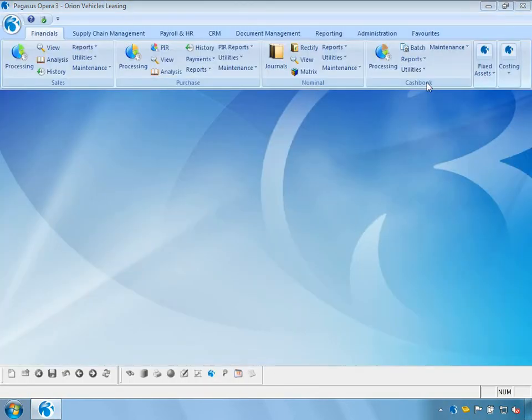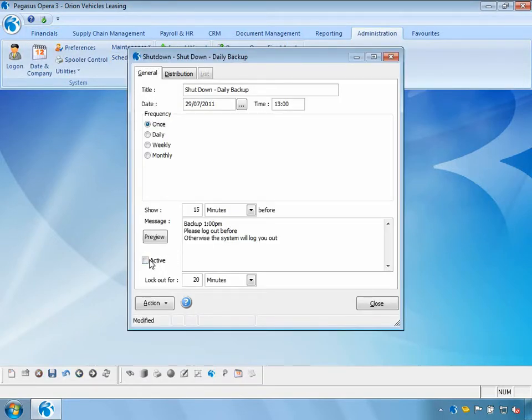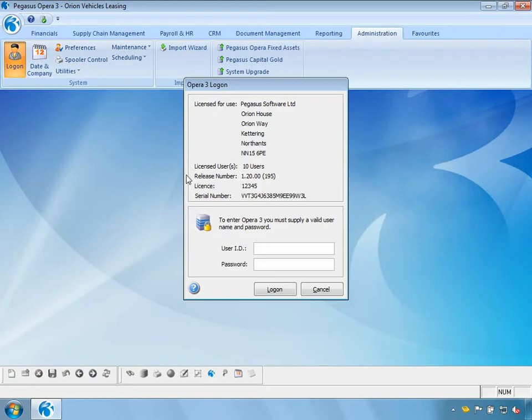I have logged back into the system as admin, and I can therefore go into the notification services, shutdown, and I can turn off that active flag. Now, if I save that away, all users can log back into the system.